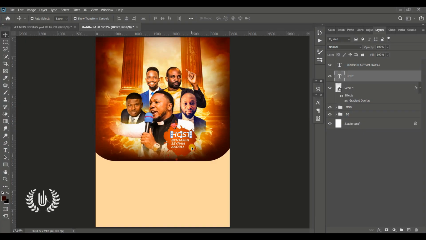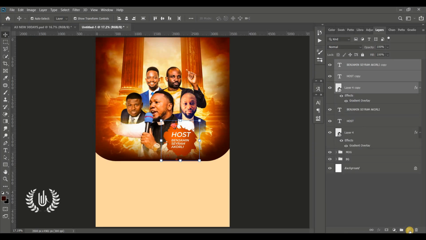What we're going to do from here is so simple. We're going to select everything and then press Ctrl J, or you can drag it into the layer icon here to make a duplicate. When we have a duplicate of the original one, you can just select it and move it.